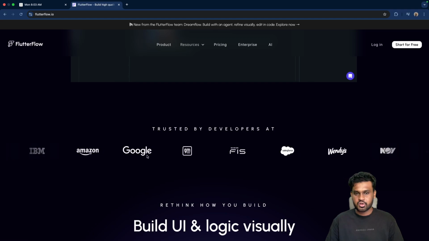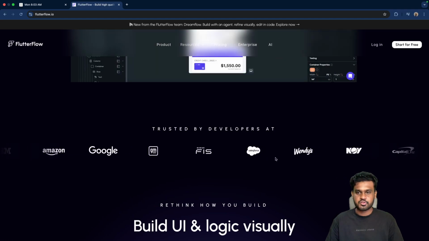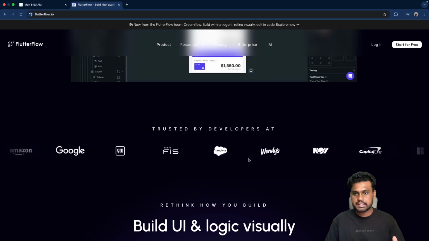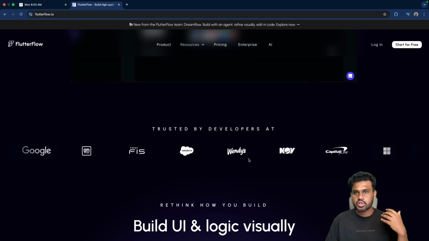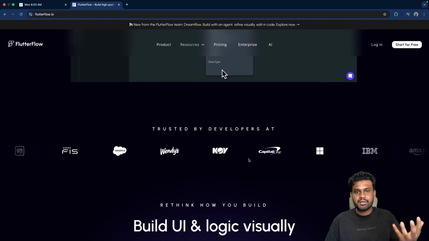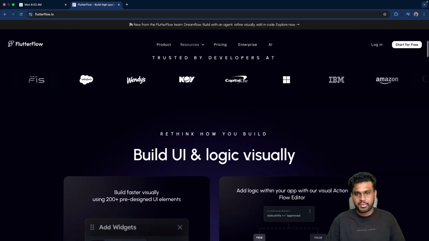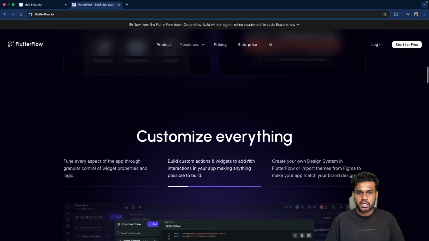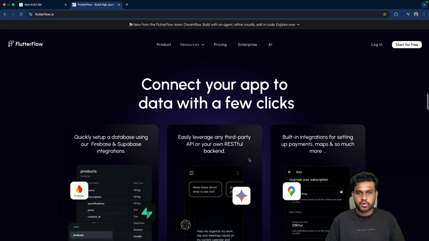You can see Amazon, Google, IBM, GM, Salesforce. Okay, do these teams only build using FlutterFlow? No, there are a lot of internal applications which are not that high impact, and they are built using this. Build UI and logic visually, customize everything, connect your app with data.